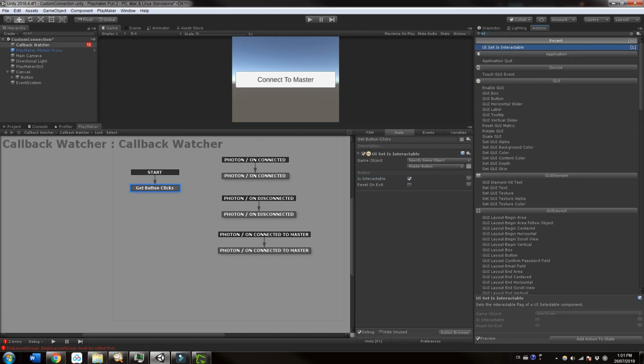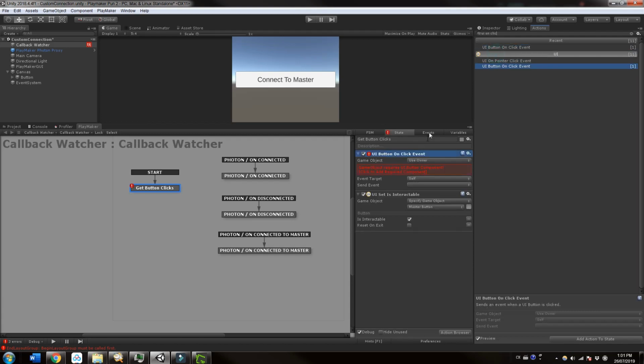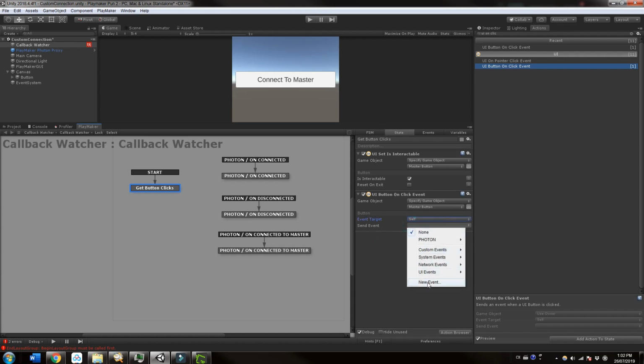We also want to start listening for the button. So it would be something like UI on click event, and we should be able to find it. UI button on click event, so we grab that one, we'll make it next, and we'll specify the object, and it's the button. I probably should have made this another episome, but oh well. Event itself: button clicked. So if the button is clicked, we'll have an event.